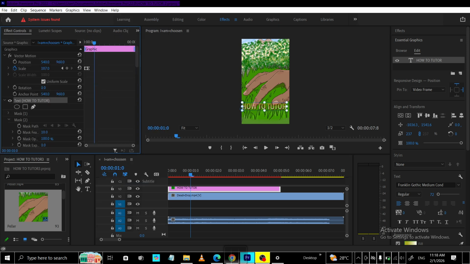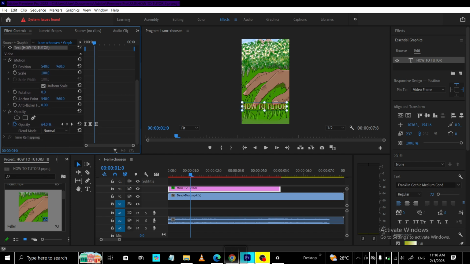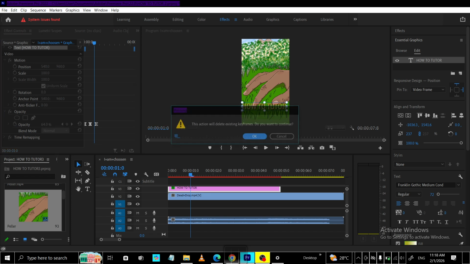With the playhead at the start of the caption, enable keyframing for opacity. Set it to 0% at the very beginning, then move forward a few frames and set it to 100% to create a fade in. Near the end of the clip, add another pair of keyframes to fade back out smoothly.